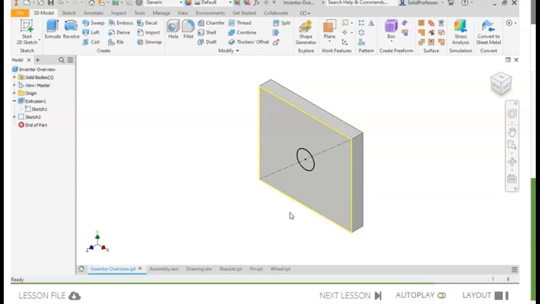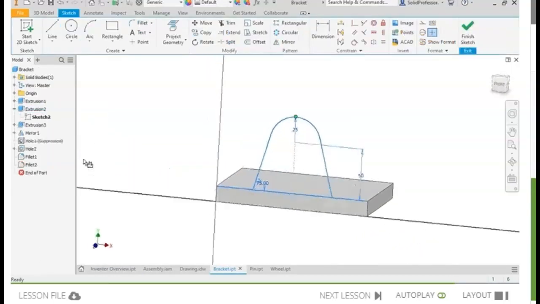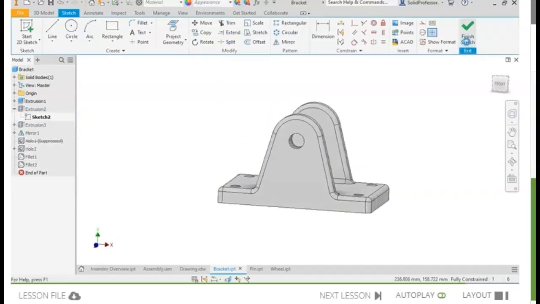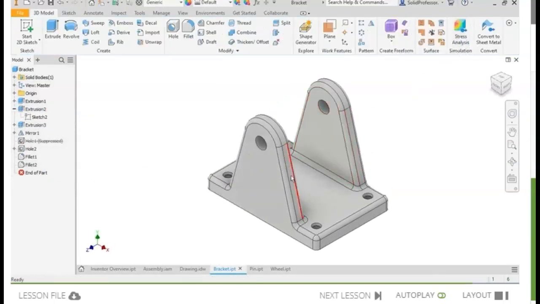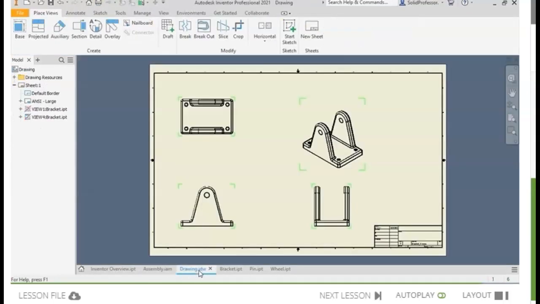The other big advantage of this type of system is that you also get something called associativity between your parts, assemblies, and drawings. Meaning, if you make a change to the design of a part, the change will take effect in any assemblies that it's a part of, and its 2D drawing will update automatically as well. This associative behavior saves you lots of time when you make design changes, so that you only have to make the change once and all associated items will automatically update.